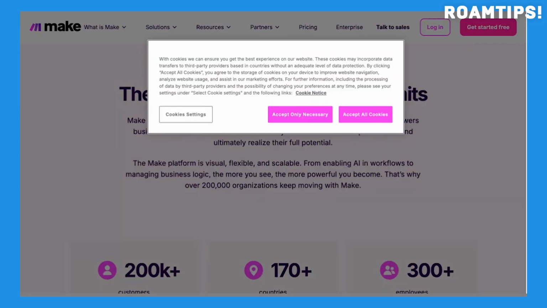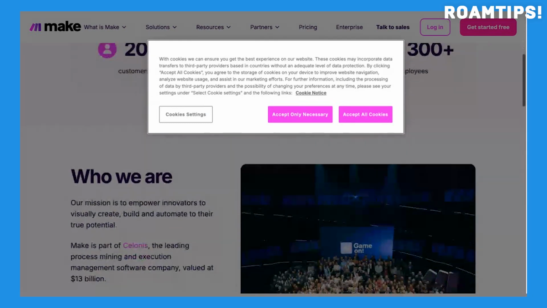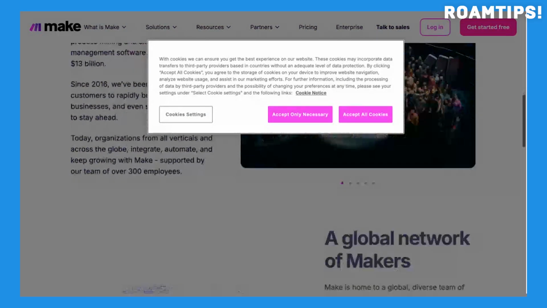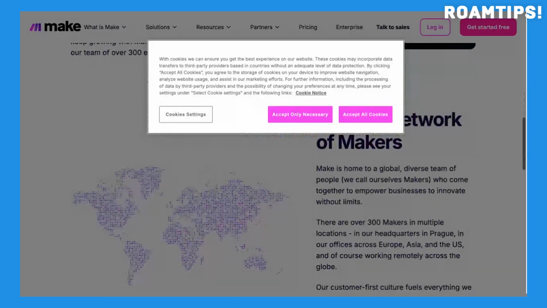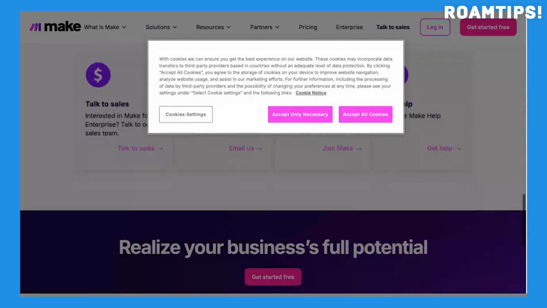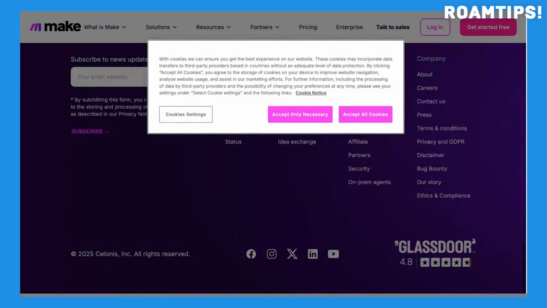One of the key strengths of Make is its extensive library of pre-built integrations. This means you can connect to a vast array of popular apps without any coding knowledge required. Whether you're working with marketing tools, CRM systems, or project management platforms, chances are Make has an integration for it. This simplifies the process of connecting your tools and automating your workflows.